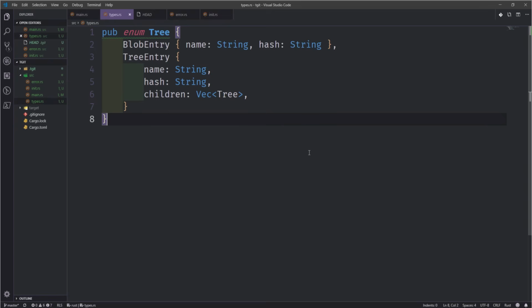Thinking we should probably implement the index. I'm not really sure how I want to go about doing this. Sorry guys, I'm having a bit of a brain fart moment. I know what I want to implement, but I'm not sure how I want to go about doing it. Let's see. All right, well, let's set up the blob while we're at it.